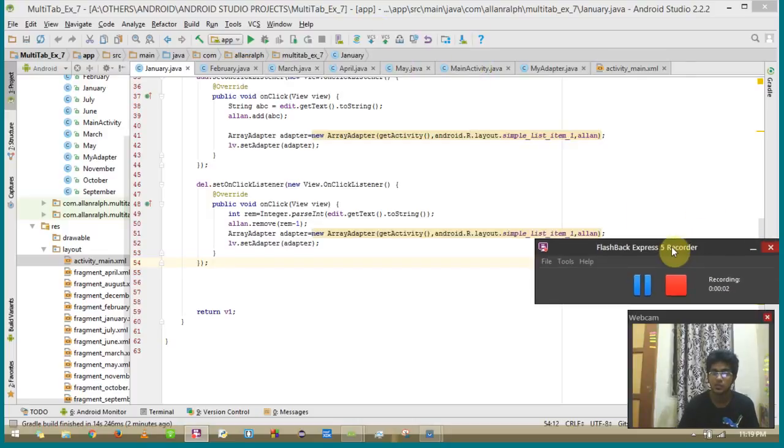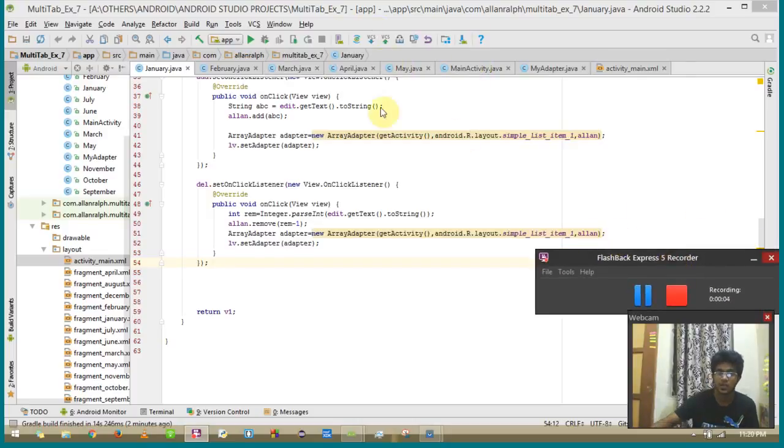Hi, this is Mervin. So we are here for the seventh exercise in the Android lab, which is our multi-tab layout.